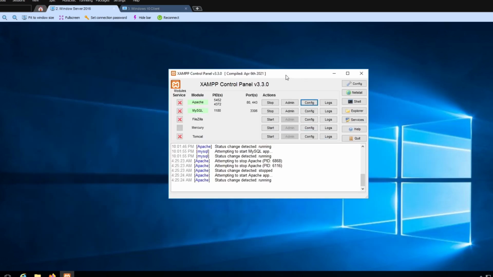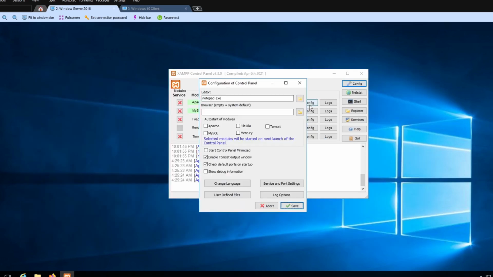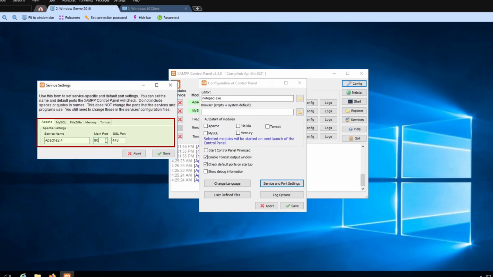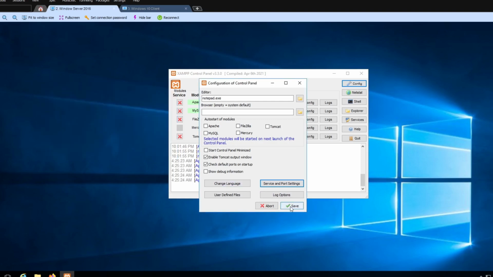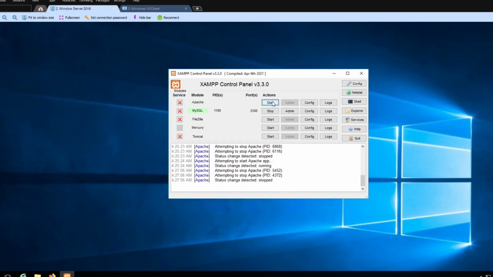Go back to the control panel, click on config, go to service and port settings. Now here you will have to specify the same port 8080. For SSL port it is going to be 4433. Click save. Now stop the Apache service and restart the Apache service.